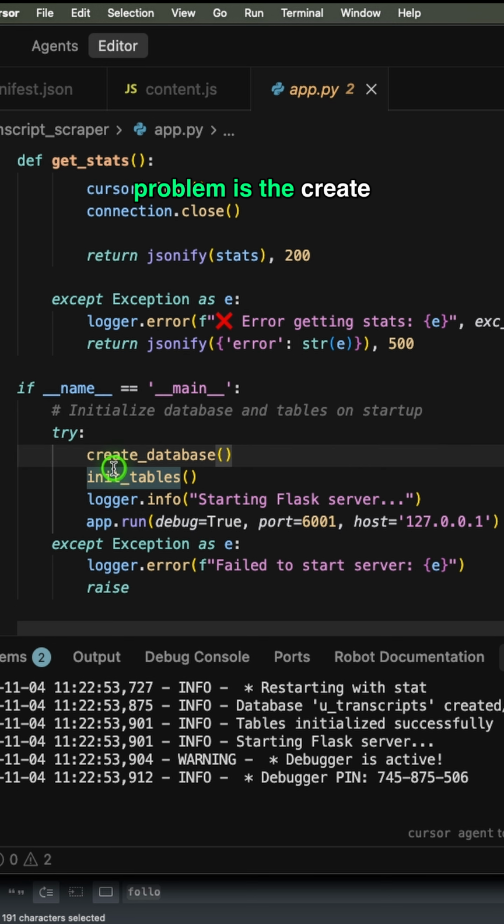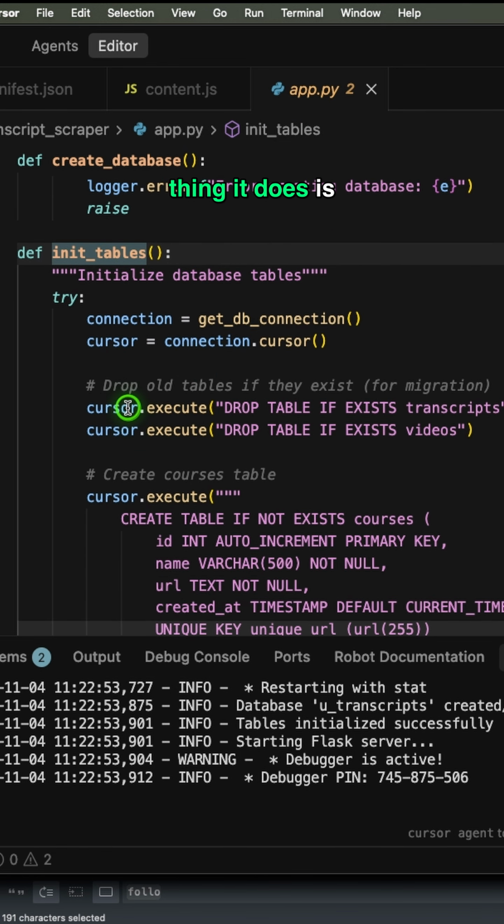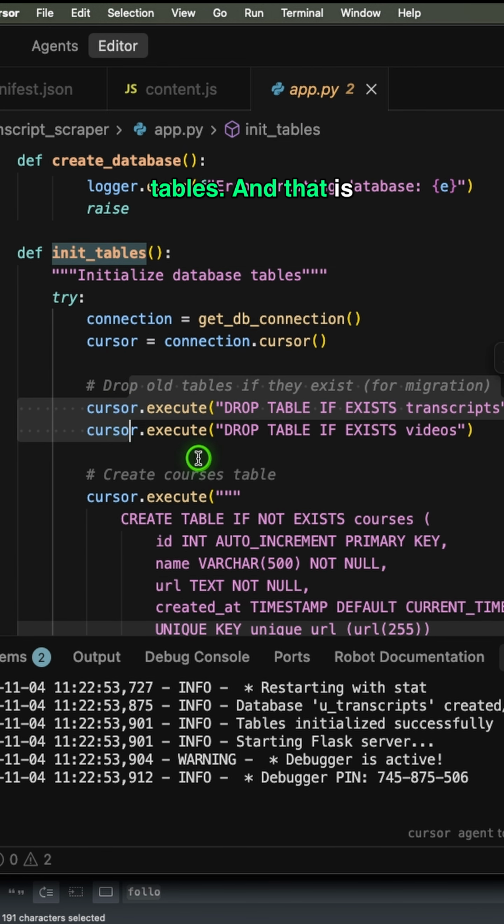But the problem is the create database is fine, but the init tables, when you look at the init tables, which is basically creating tables, the first thing it does is delete existing tables. And that is crazy. That's ridiculous, right? Because you're going to have to start the application many times, right? You're working on it. You might have to kill the server and start it. Your computer might restart. It's just a common practice.